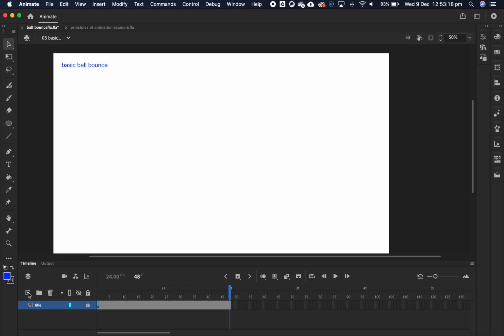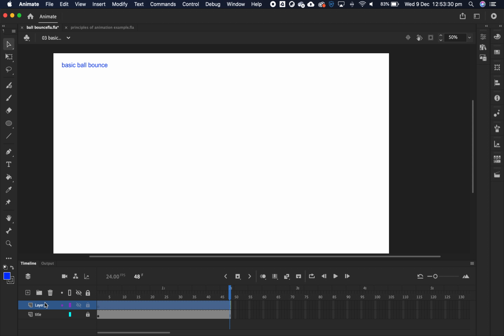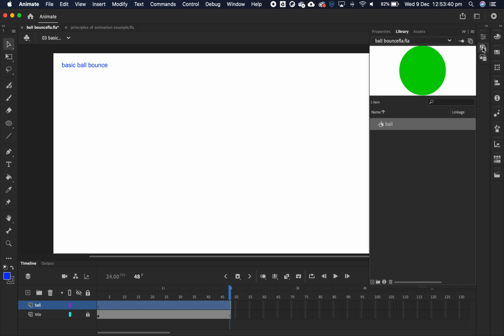We're going to create a new layer now, and we're going to call this one first ball, and press return. Well, what's going on here? Special characters are not permitted. I don't know what's going on there. Ball. Press return. Okay, so we want to bring the ball back in again from our library. So go to library and bring our ball in.